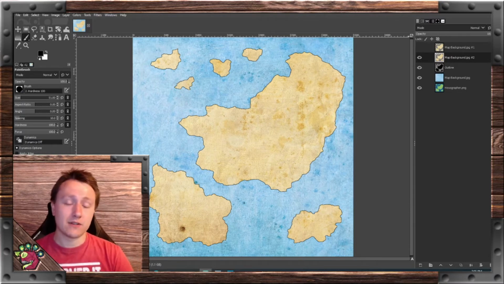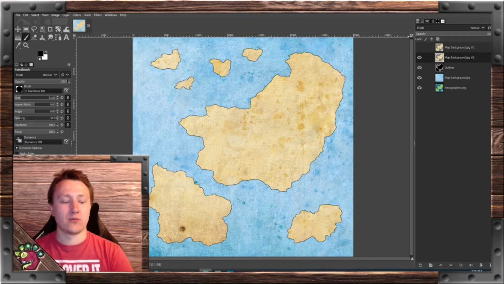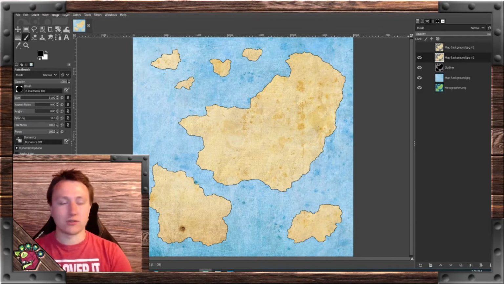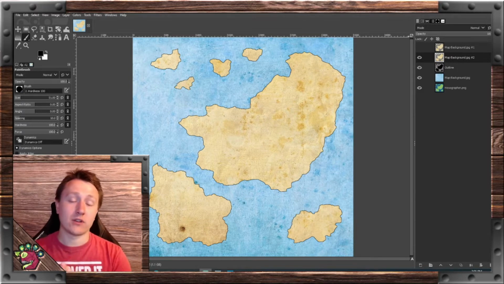Now, today's video is going to focus specifically around making this look more like natural land. Obviously, it looks more like an old-timey map as of right now, but there's no rivers, there's no ponds, there's no trees, mountains, anything like that, and we're going to focus on that today.